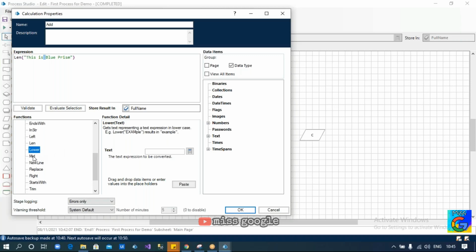Okay, and then we have mid. So what is the purpose of mid? Mid also will extract the text. So remember one thing, guys. What are all the functions that will extract the text? Please take a look at this. Mid function, left, and right. That's all. Only these 3 functions will extract the data from the given text.